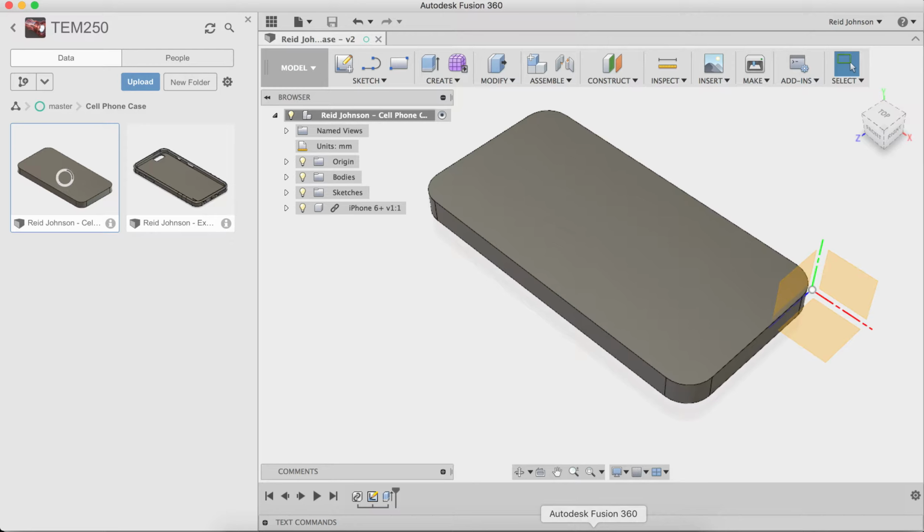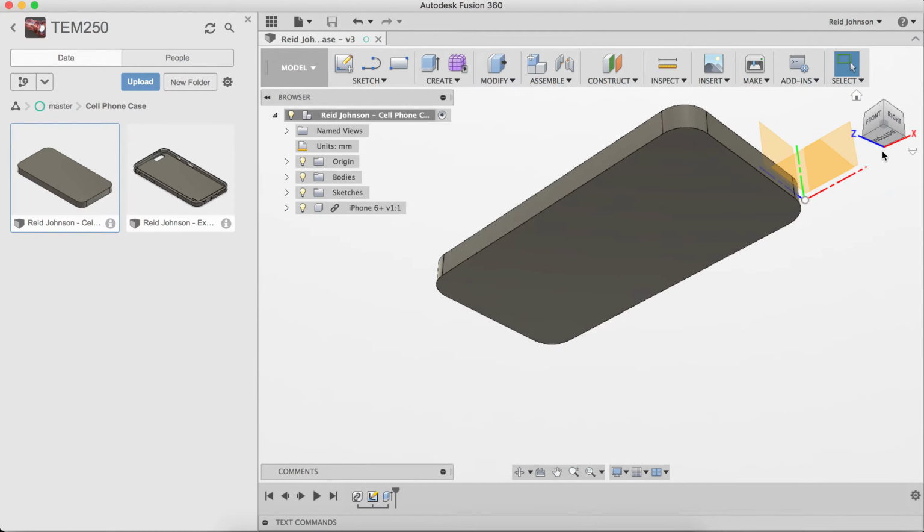So now it's time for the fun part of this phone case modeling, which is to add some features to the base element that we currently have. So we've got this block that's our cell phone case. We want to add some features. The features are totally up to you.